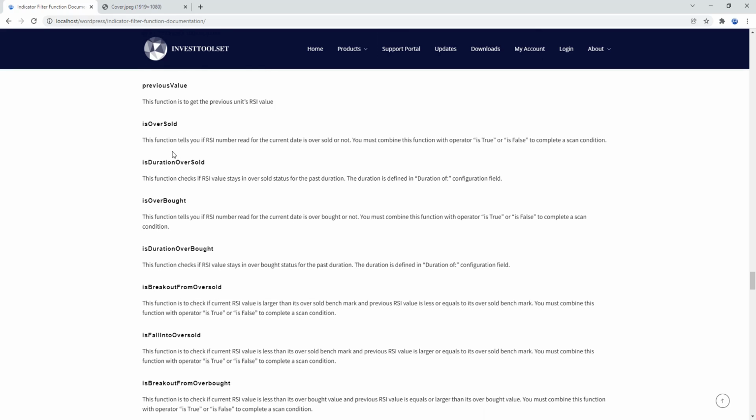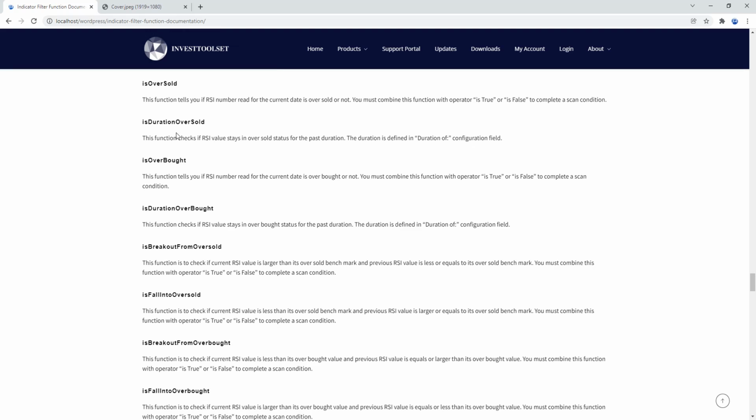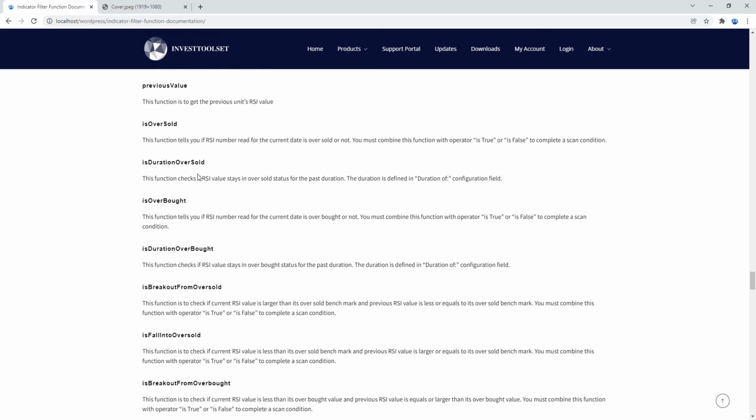This one is oversold. As you can see, it starts with "is", so we're going to use an is true or is false type of operator when we create the indicator filter. This function tells you if the RSI reading for the current date or current unit is oversold or not, so you must combine it with is true or is false. If you say is true, it gives you all the oversold stocks from the market scan.